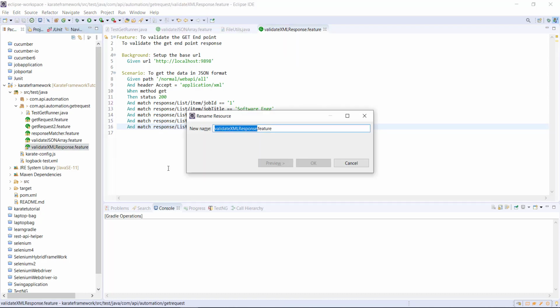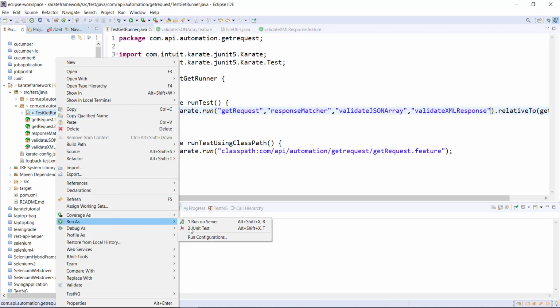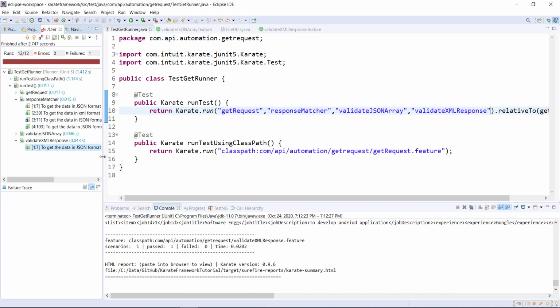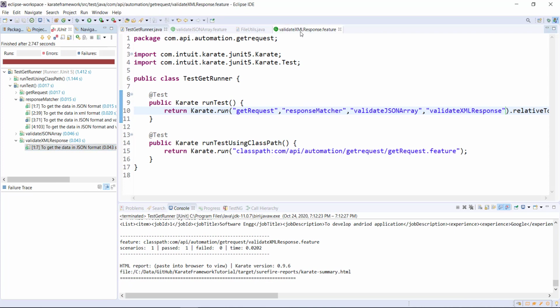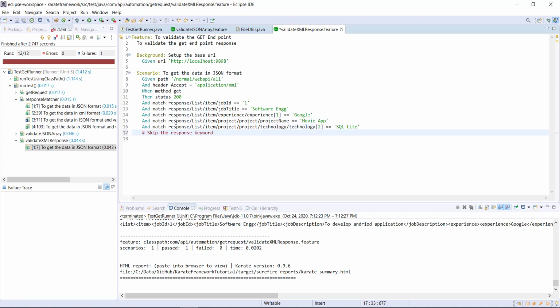Let me add this feature file in the runner and then run this runner. As you can see here, our test is passing. In this expression, you can also skip the use of the response keyword. You can rewrite the same expression without the response keyword also. In this case also, the Karate framework will identify this XPath in the response and do the validation.